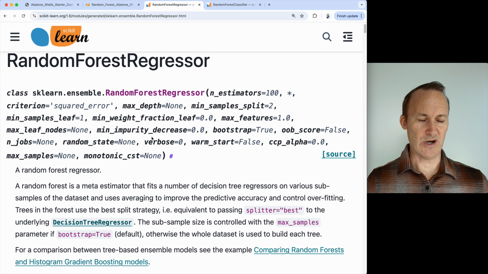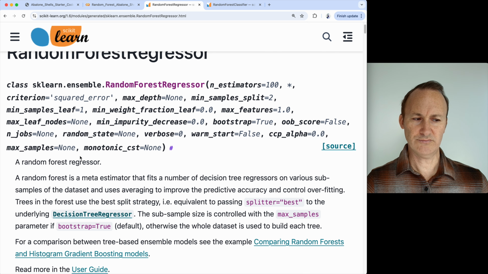Now, when you're on your own, you can certainly scroll down and gain information about these. Some of these, by the way, the criterion is how it's doing things like choosing the splits, not necessarily how the model is varying.